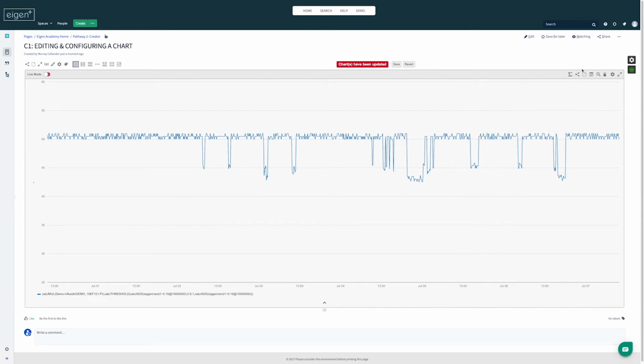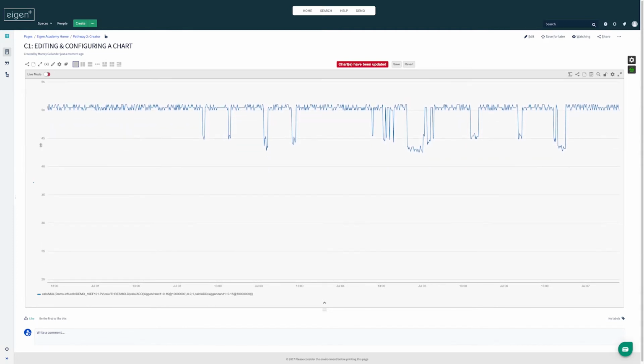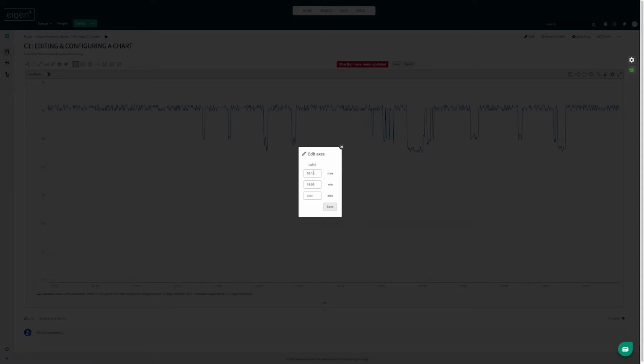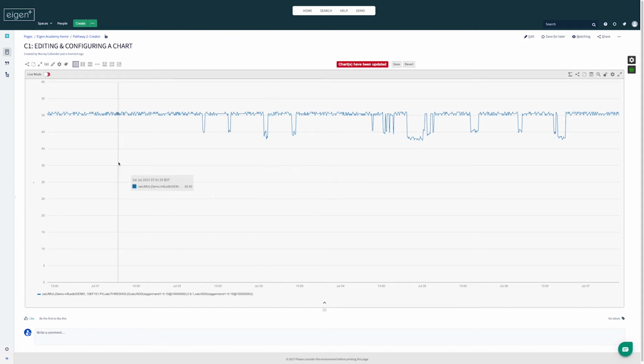So I have two ways of setting the axes. One is I can unlock the chart, and I can either use my mouse scroller, or I can click and drag the left axis. The alternative is I can go in and I can edit the axes. So I'm going to say the left axis, actually, I'm happy with the maximum, or maybe let's set it to 60, and I want to set the minimum to 0. And now that's fixed my axes. They're from 0 to 60.